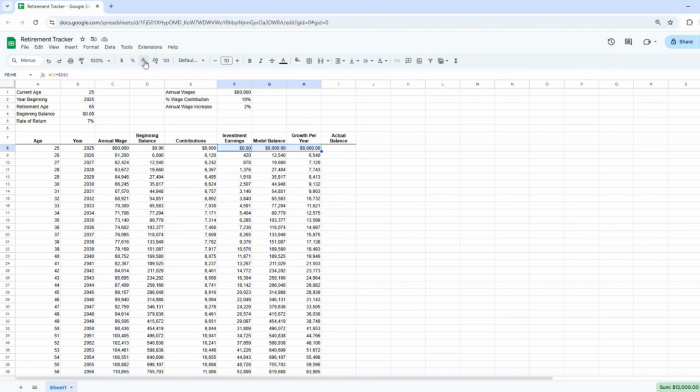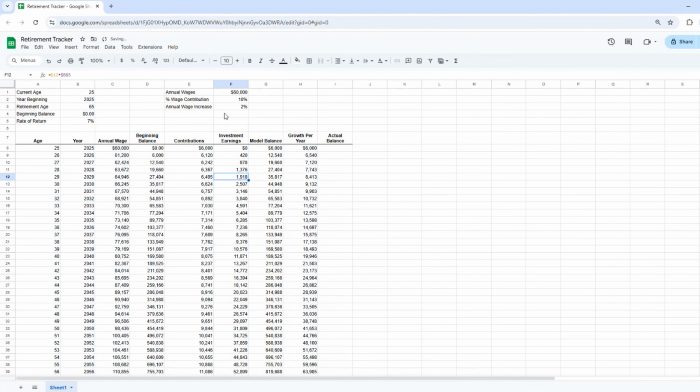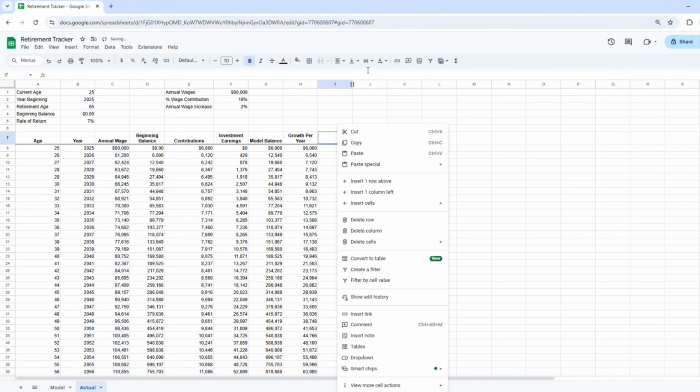So now that you have the model, let's copy this sheet so that we can build a sheet to report your actual results. To copy a sheet, click the drop-down arrow and select Duplicate. Then on your sheet, click the drop-down arrow and rename the sheet to Actual. Rename Sheet 1 to Model. Now in the actual sheet, let's rename Model Balance to Ending Balance, and let's change the assumptions.